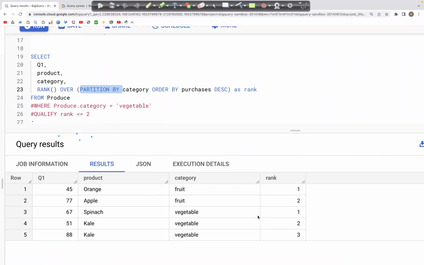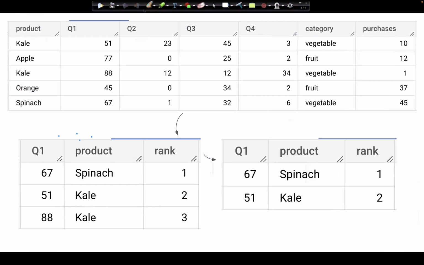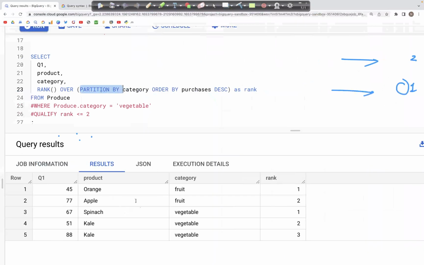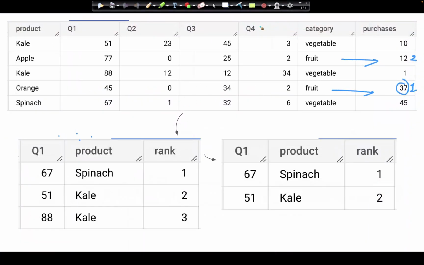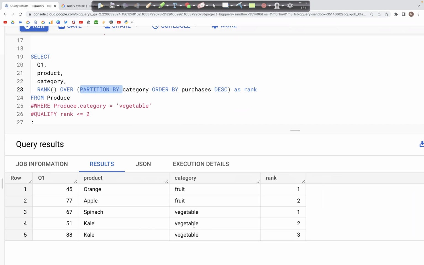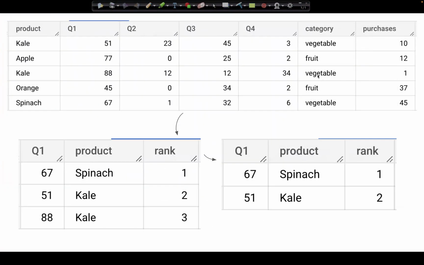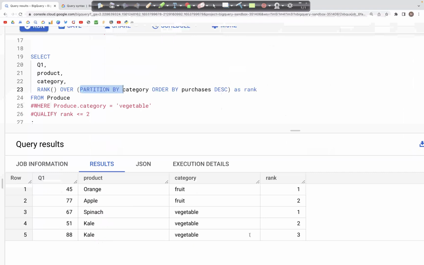So here we have rank 1 and 2. Orange is first, apple is 2, and that's because here we have the fruit orange, which has 37, and the fruit apple, which is 12. So this is a higher number, so this is ranked 1 and this is ranked as 2. Yep, so the apple is ranked 2 in this case, and similarly the vegetables are ranked. For vegetables, we have 45 as the highest, that's spinach, and kale is the lowest. And so here we have the ranks as spinach being the first one, and then there are two kales, which are 2 and 3. The kale with a Q1 value of 88 is the last one with a rank of 3.